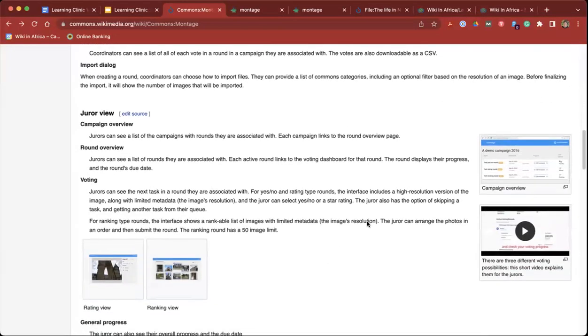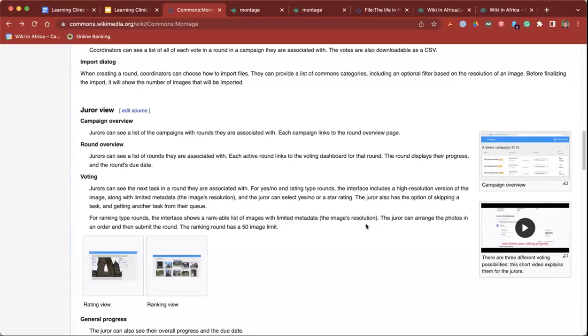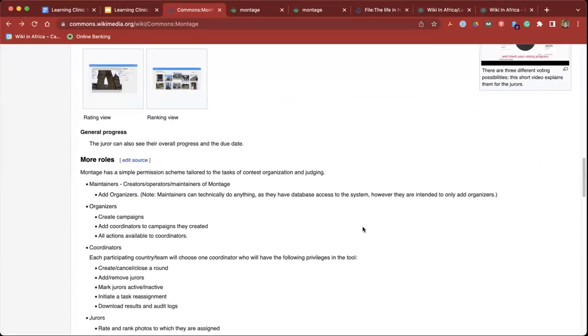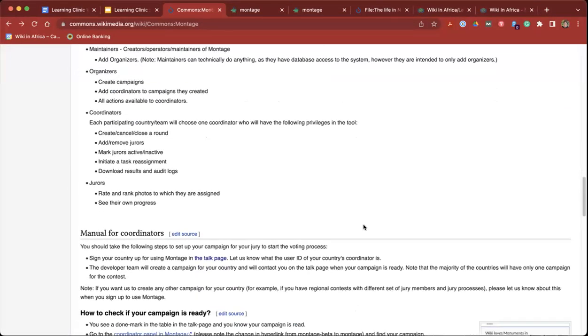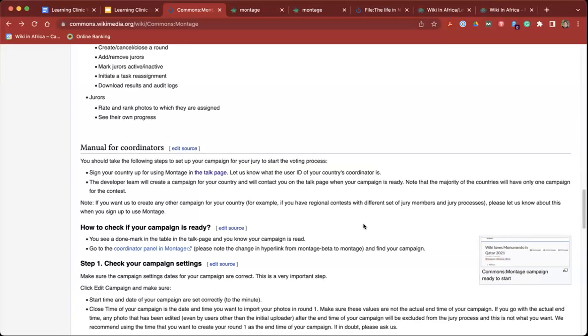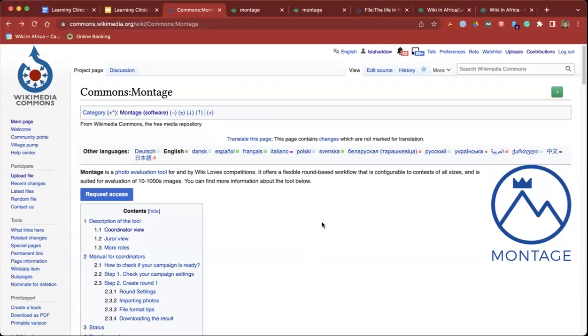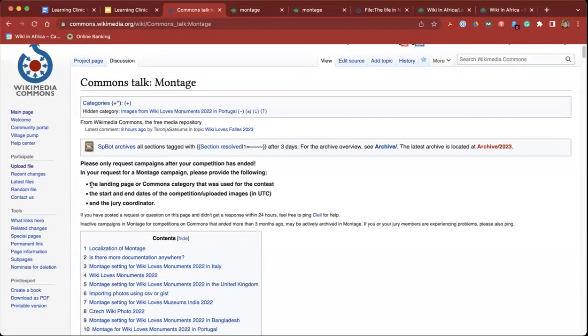And so there's quite a lot of information here. It gives you the different ways that the information flows, or that the jury process flows, and there are different roles, and there's a manual for coordinators. So there's a lot of backup information here. And when you want to start a campaign, you have to request. It's all very volunteer-led, so you have to request access. And you basically need this information. So it's very important that you have this information.